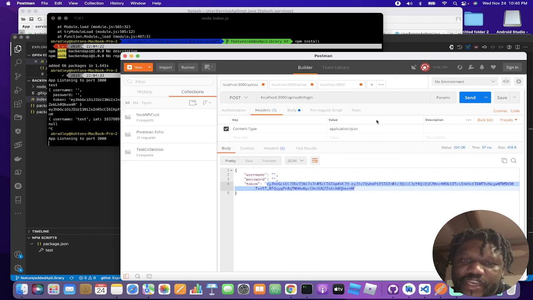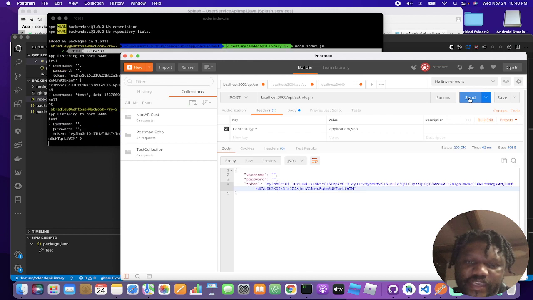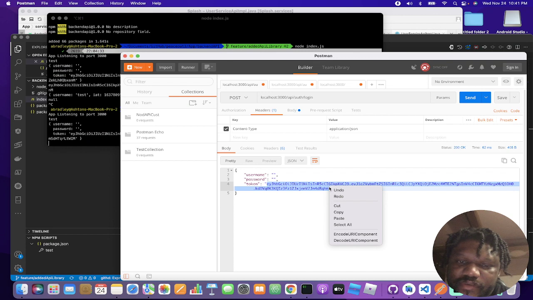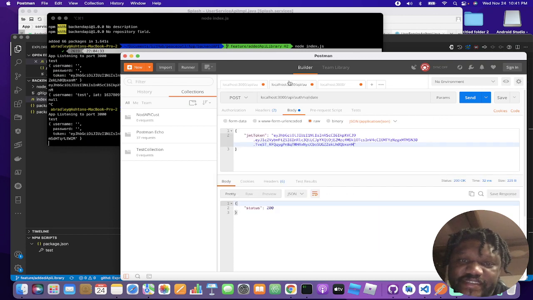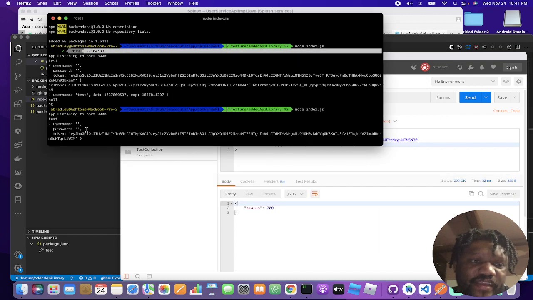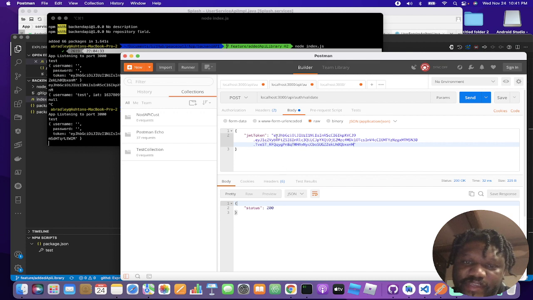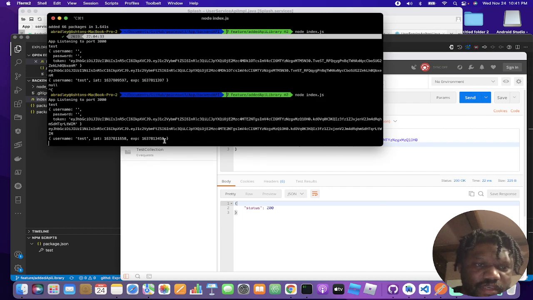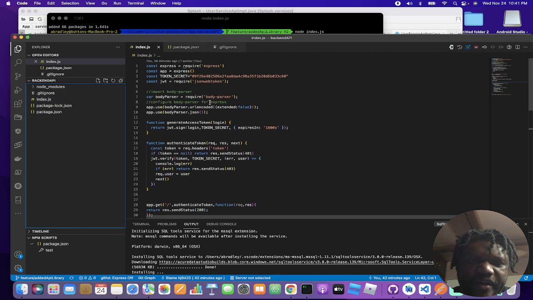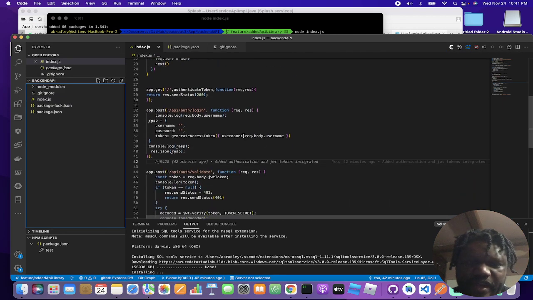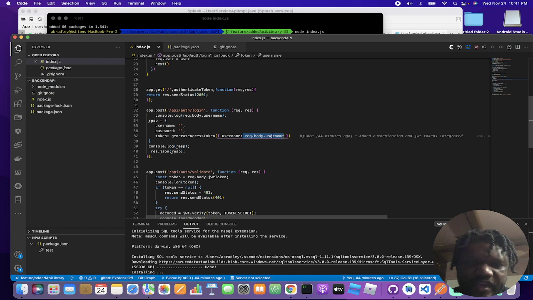What I'm going to do here is simulate a login. So right here I got my token, and I want to validate this token. Let's see if this endpoint works. Okay, see, it validated right here. We got user test in there, which I hard coded, when we send that user test in. And that comes from the body here.